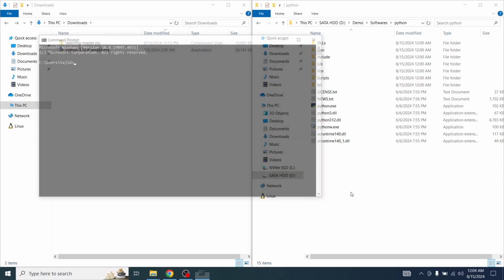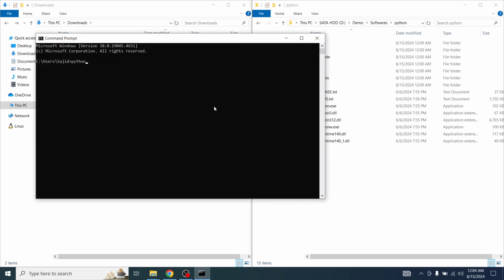Now let's check if it's working. Let's go to command prompt cmd and type python --version, and as you can see Python was not found. But that's very weird, we're not supposed to see this, right? We were expecting to see the Python version.